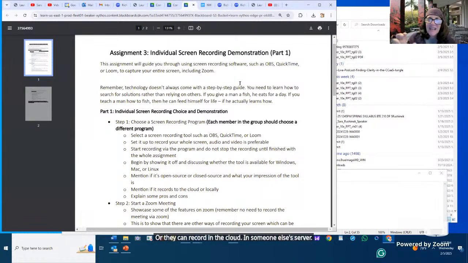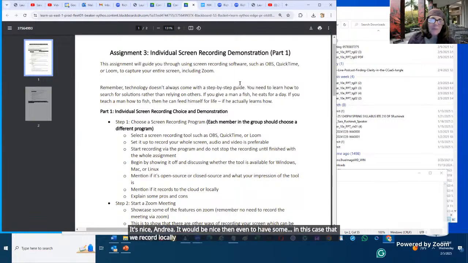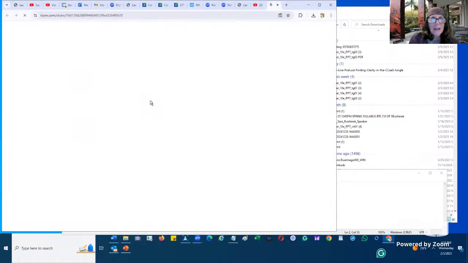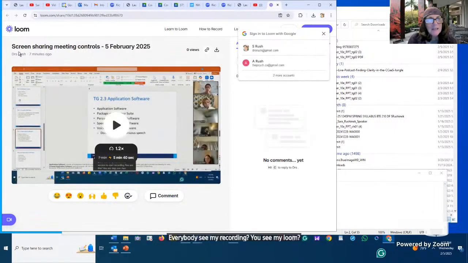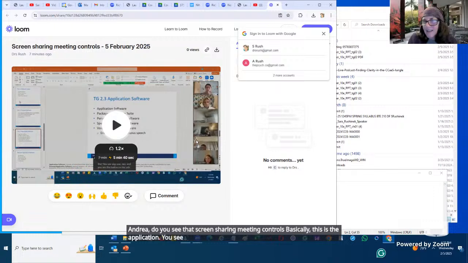It would be nice then, Andrea, even in the group, to have some that record locally and some that record in the cloud. So for instance, my Loom, let me just stop it here. Everybody see my recording? You see my Loom, Andrea? You see that screen sharing meeting controls? Basically, this is the application. You see everybody here on the side, Andrea, how it's nice? And it may be all I need is 15.